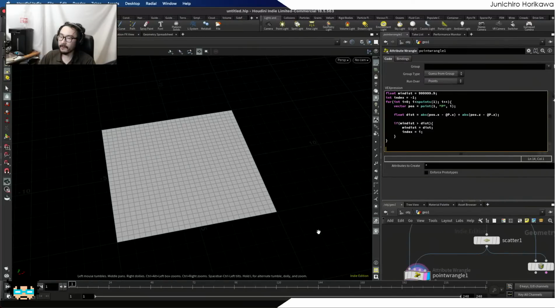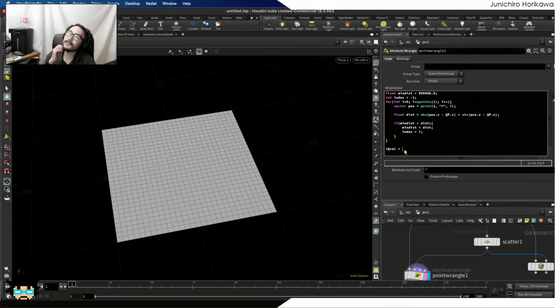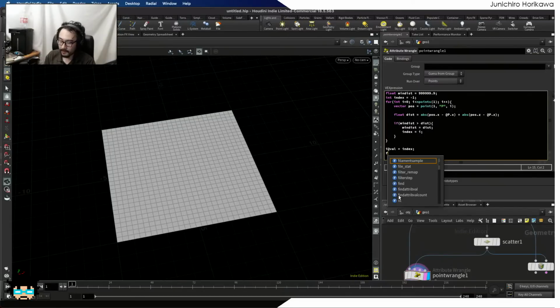as I have calculated everything through these loops, I'll be able to check which point belongs to which point. So let's try to visualize that. I am going to first create the integer attribute called val and apply this index as an attribute value, and let's also apply the distance as well. I'm not sure if I'm going to use it, but just to see how it looks. So distance is min dist. Alright.